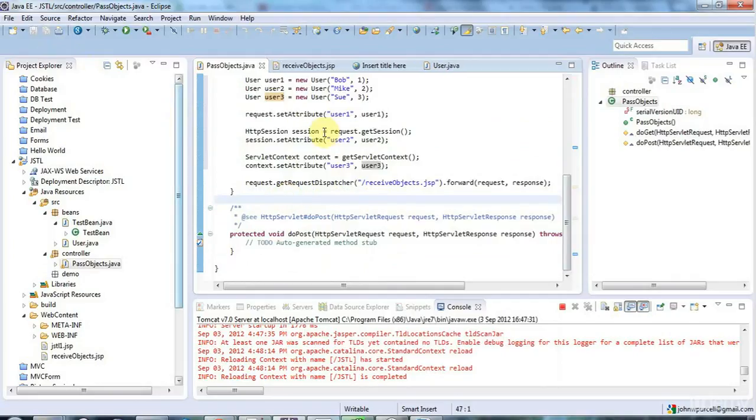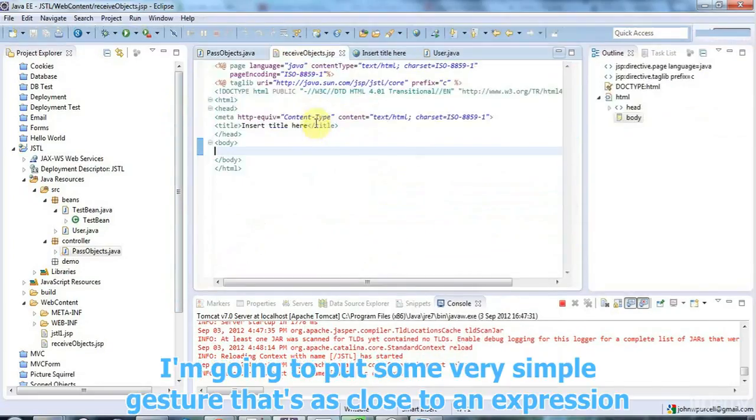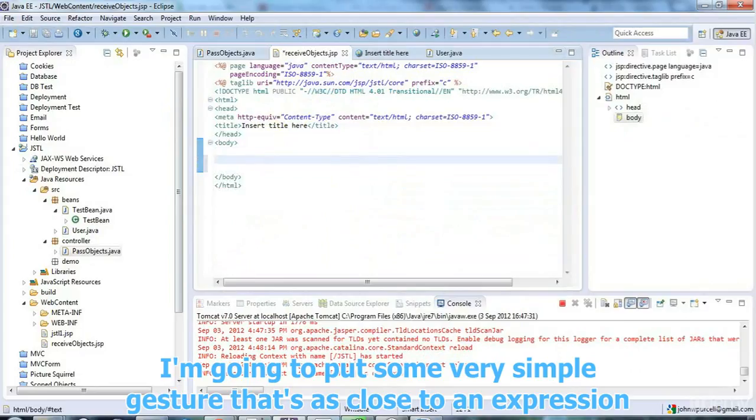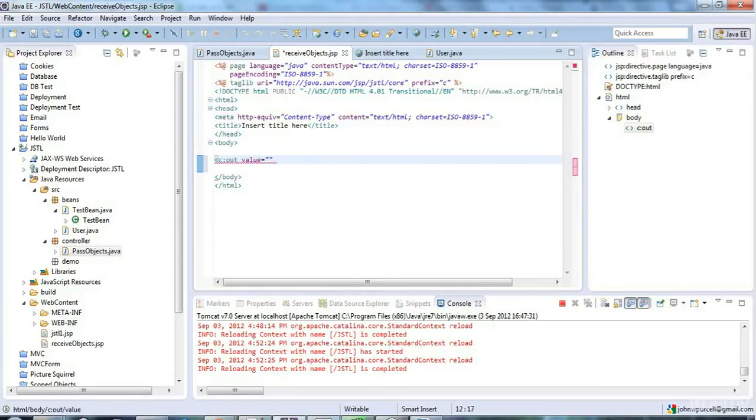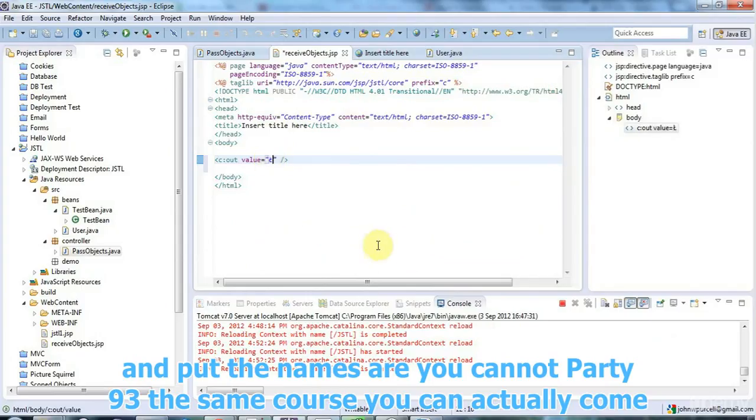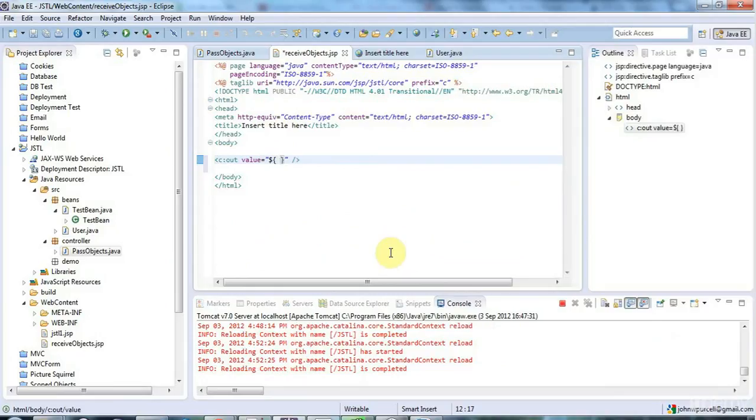And in my receive objects now, I'm going to put some very simple JSTL in here. I'll have some c:out tags with a value set equal to some expression language. Let's just close the tag here. And for the value I'll have some expression language stuff. So I'll say dollar and some curly brackets, and let's output user1.name.